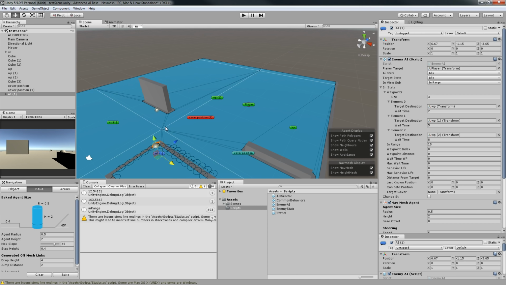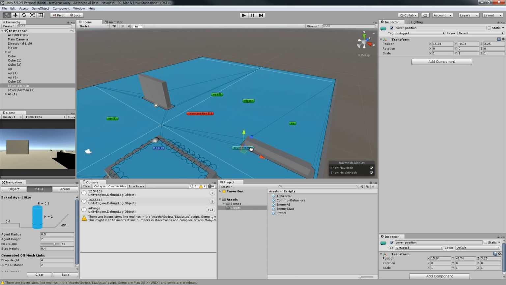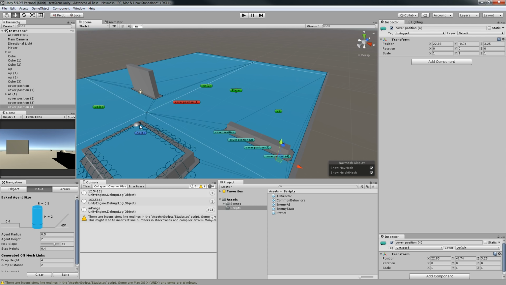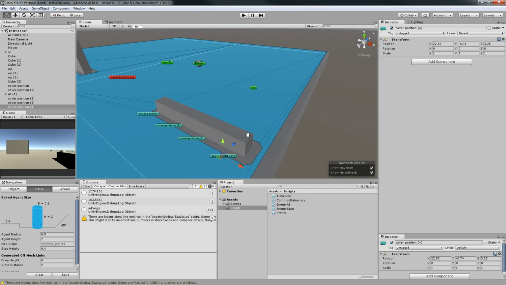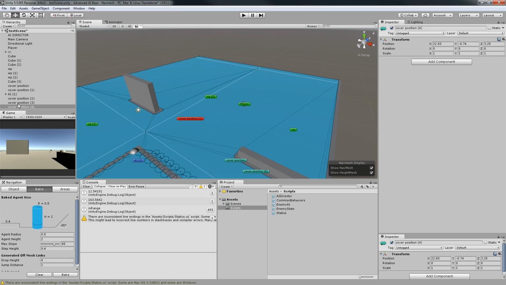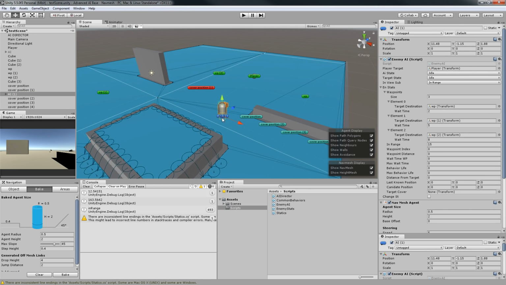Let's go over here. Let's actually create a few more cover positions just for the fun of it, because we're going to make a lot more enemies. Okay, I'm just going to leave this one over here. I prove my point with the angles based on the forward of the cover positions. I'm going to make this AI.